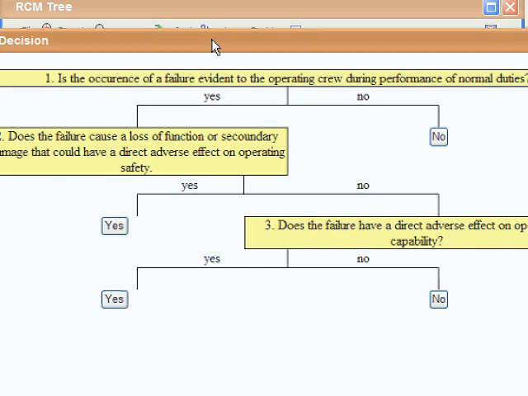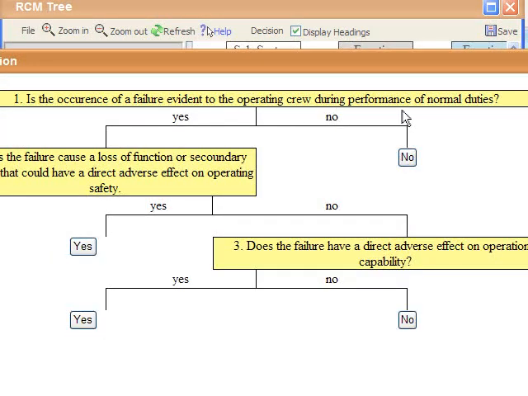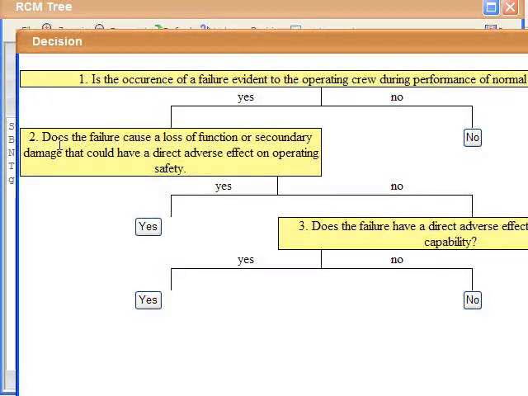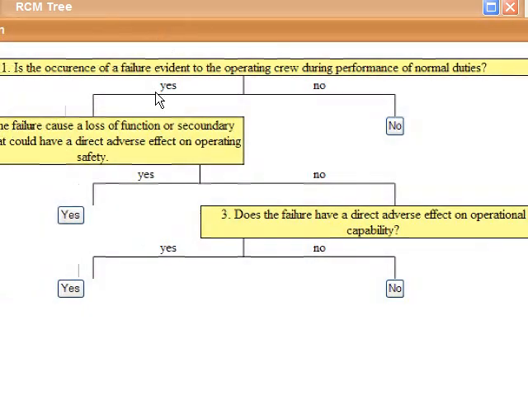Let's follow the logic on the tree. Is the occurrence of a failure evident to the operating crew during performance of normal duties? The answer is yes. So let's look at the next question. Does the failure cause a loss of function or secondary damage that could have a direct adverse effect on operating safety? The answer is no. So let's look at the next question. Does the failure have a direct adverse effect on operational capability? The answer is yes. So click on the yes button.